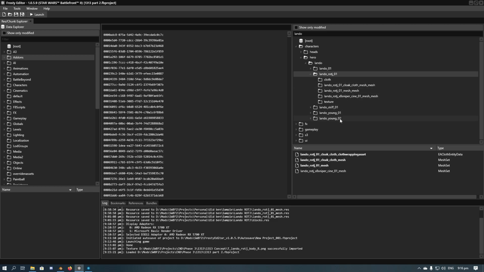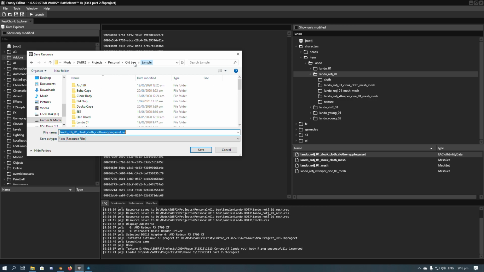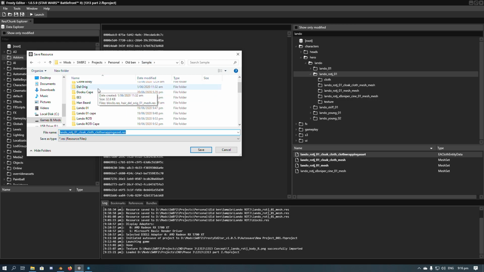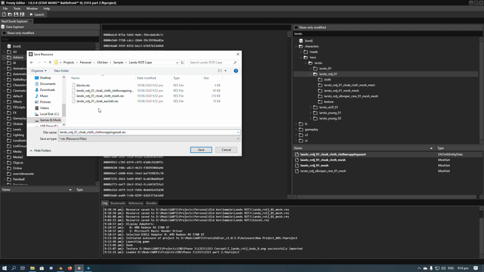So, with cloth, what you have to do is export 4 files. You have the cloth wrapping asset, the mesh file, like we did with this one here, the EA cloth wrapping asset here, and then the blocks file. So 2 of the same ones that we did before and 2 new ones. And what you want to do is just export those to where they were, and then I have a folder here for them.